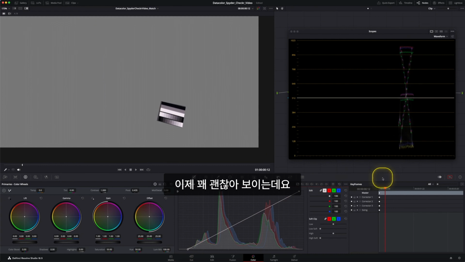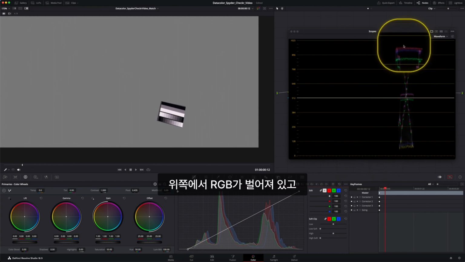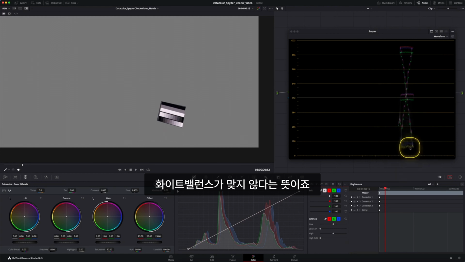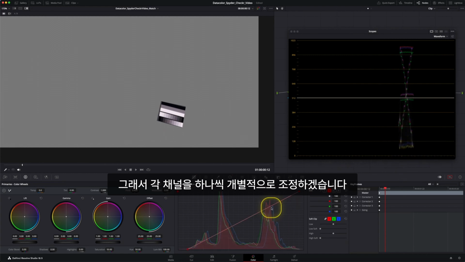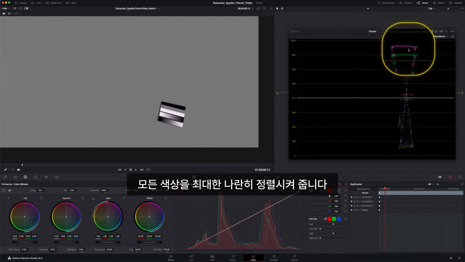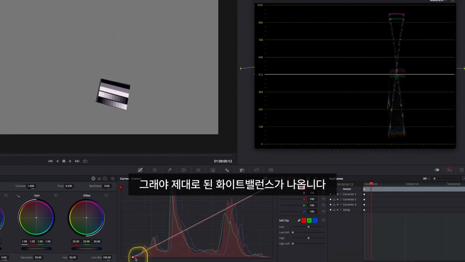Now that's looking pretty good, but we have a split of RGB on the top, in the middle, and a little bit in the bottom as well. That means our white balance is off. For that, we're going to adjust each individual channel. So first up, we're going to start with red, and we want to try to align all the colors as good as we can so we have a proper white balance.